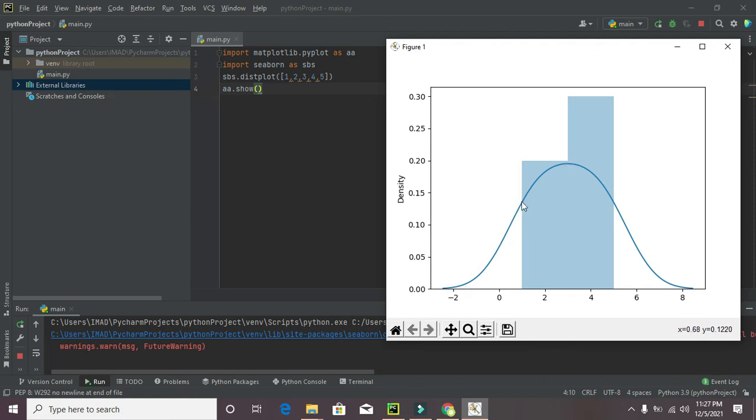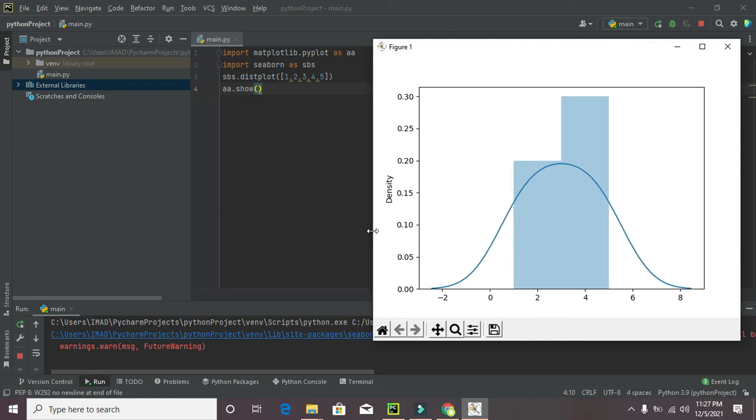So in this way we can draw our graph for random distribution. If a value is between 2 and 4, then its probability is nearly 0.2, and if it is between -2 and 0 or 6 and 8, its probability is 0.05. You can see this is the probability density. So hopefully you got the concept of how you can draw a graph for random distribution within PyCharm.